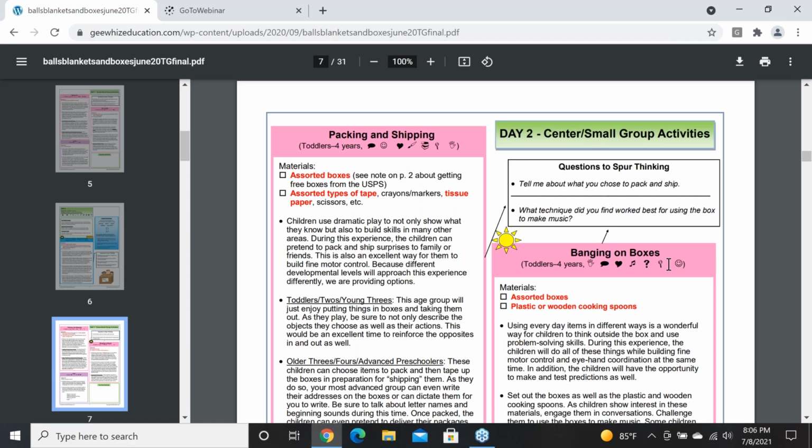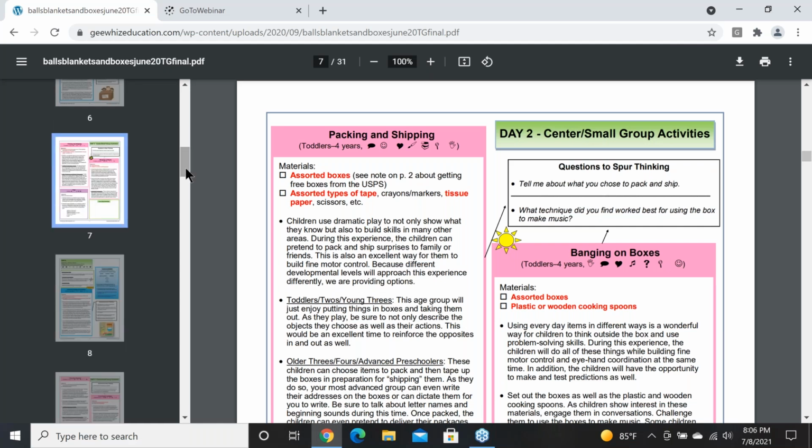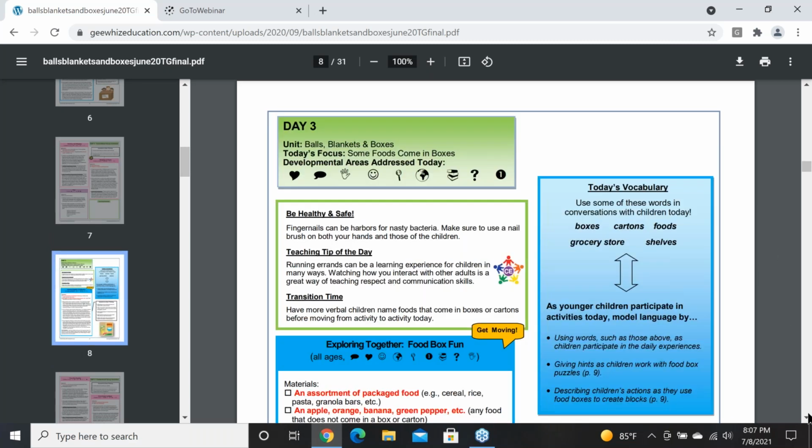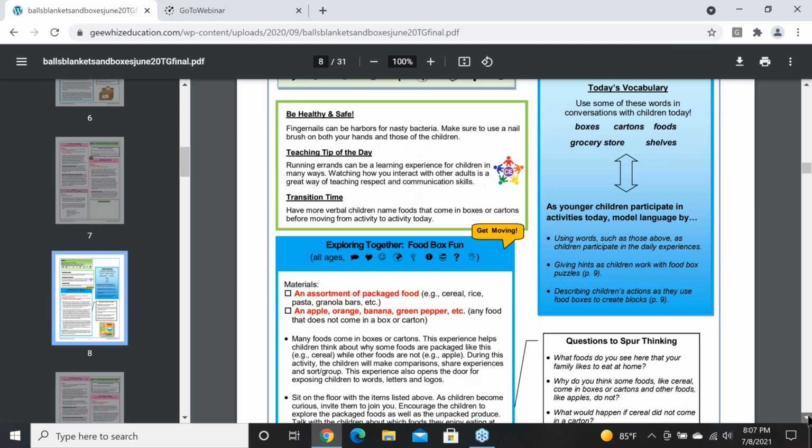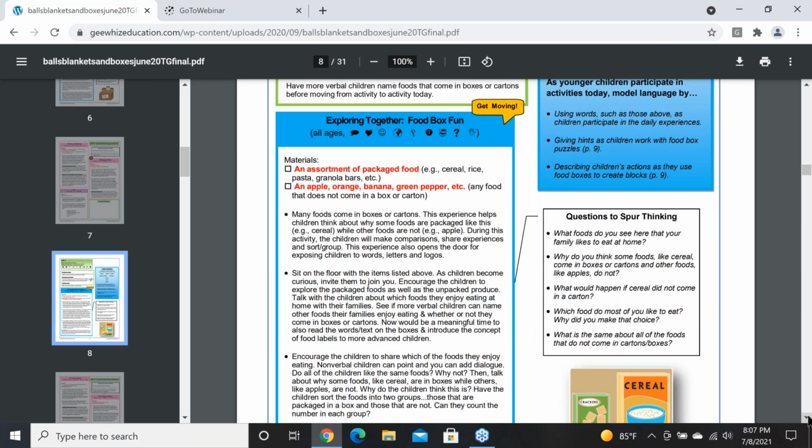And so this lesson, this teaching guide is actually available to anybody who wants to download it. So if you want to download it and get an idea of the types of lessons that we plan, the type of activities that we do, here's an open-ended question: what would happen if cereal did not come in a carton? You're going to have answers all over the board for that one, right? So you'll see how we blend the open and the closed questions within the lesson plans.